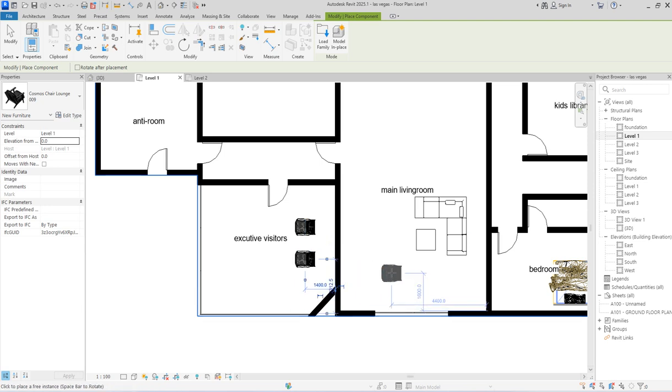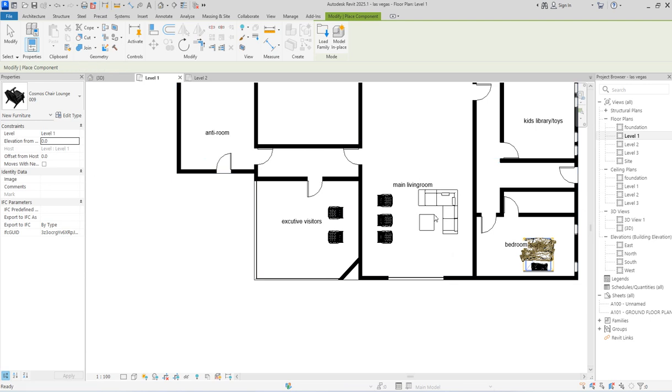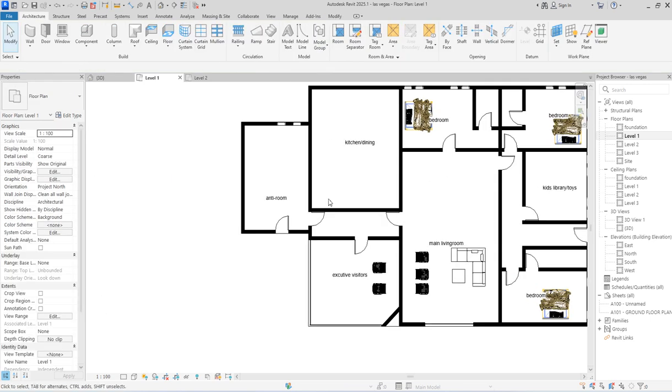In the same manner, you can have this one as well. The same manner here, and same time here. So this is the main living room. So you can still have more or develop more.